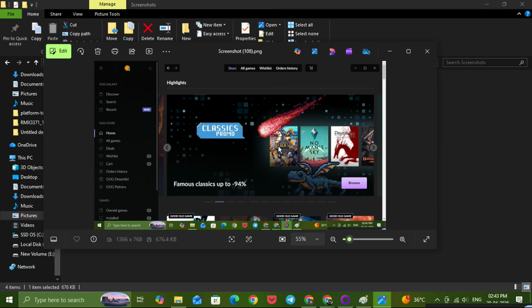So to recap, if you want to screenshot in GOG, you can either press Print Screen, paste it into Paint and save it yourself, or use Windows PrtScn to automatically save the image in Pictures, then Screenshots. Both methods are simple, and the best one depends on whether you want to edit the image first or save it instantly.